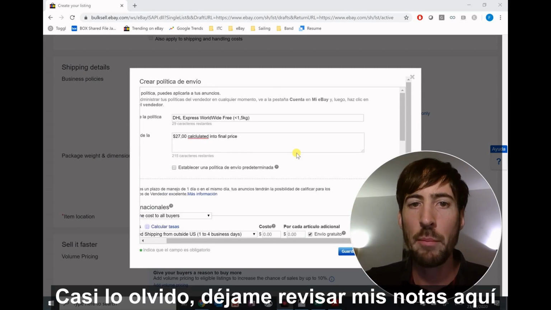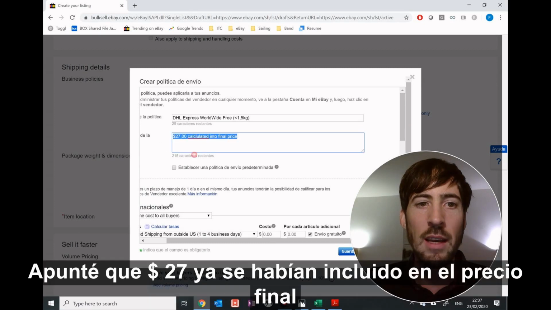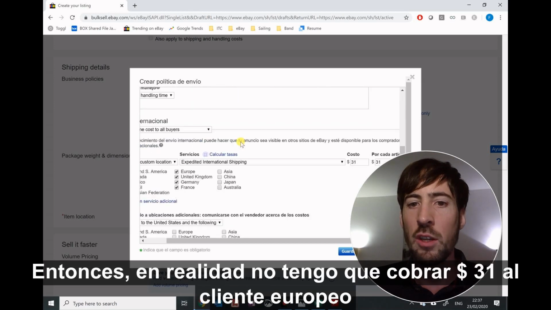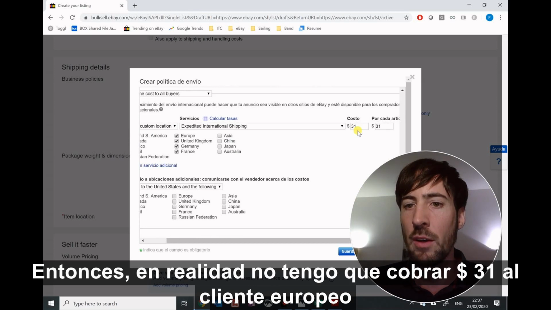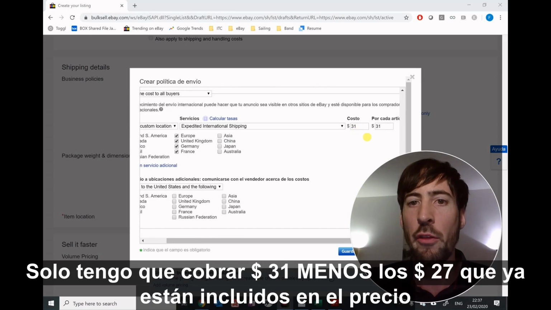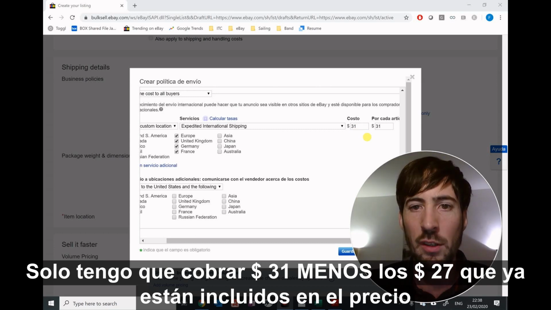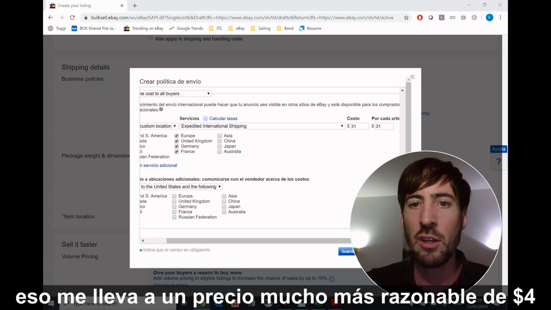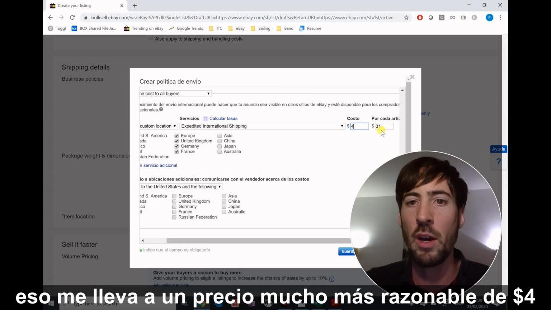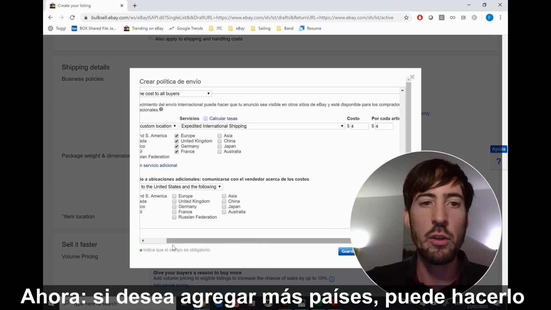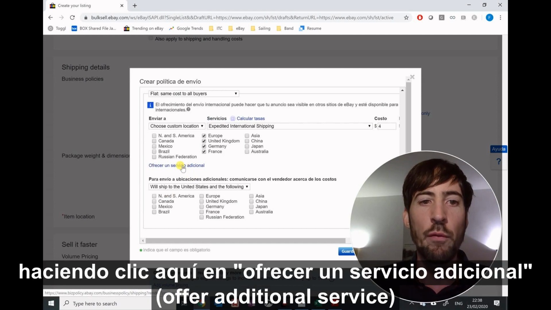Almost forgot. Let me check my notes up here. I said $27 has already been calculated into the final price. So I don't actually have to charge $31 to the European customer. I only have to charge $31 minus the $27 that are already included in the price. So that actually gets me to a much more reasonable price of $4.